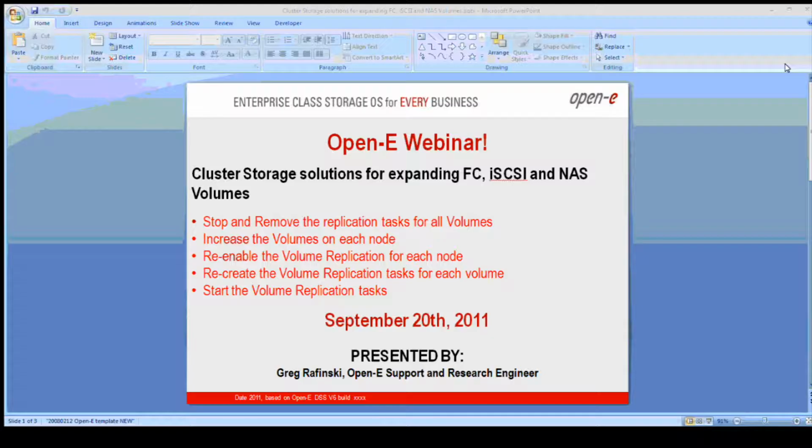As you can see, what we're going to do here on the screen is stop and remove the replication tasks for the volume. We're going to increase the volume size on each node, re-enable volume replication on each node, recreate the task, and then finally start the tasks again at the end.